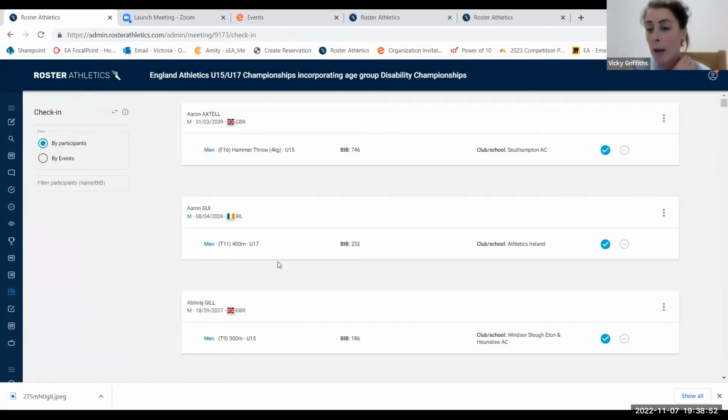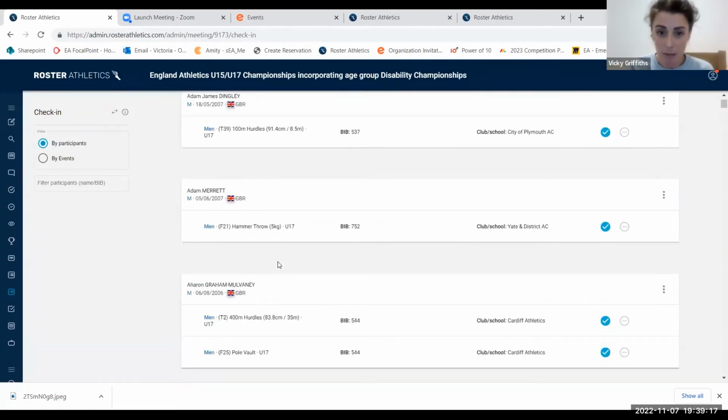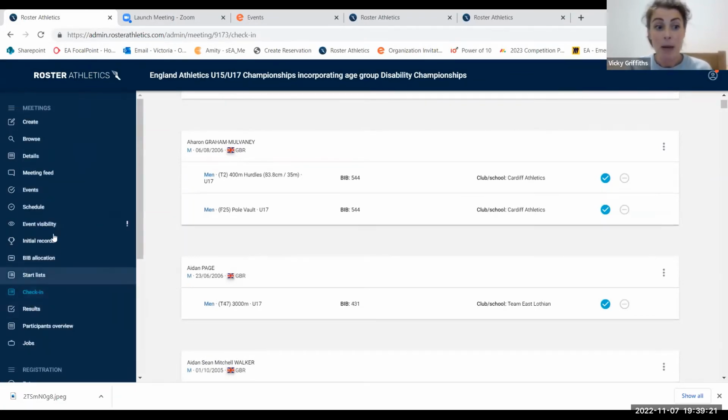Check-in would be for on-the-day registration. Providing you've got an internet connection, you can have iPads or laptops at your registration and check the athletes in when they come to register. As Nikki mentioned, that goes straight through to the seeding team to let them know they've arrived and can be seeded. So it cuts out quite a lot of the admin in terms of paperwork, and it's nice and clean.